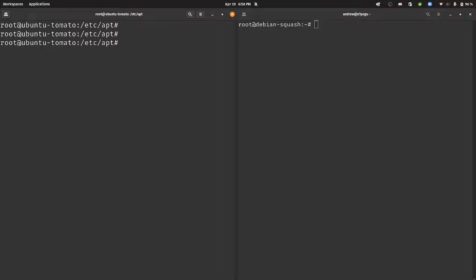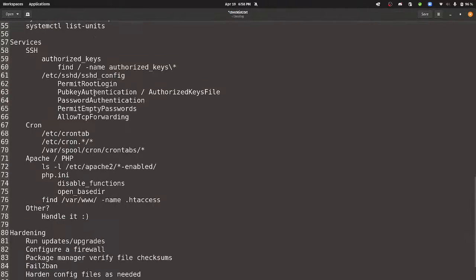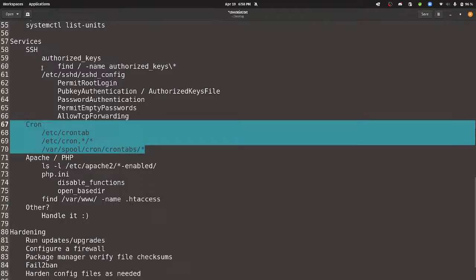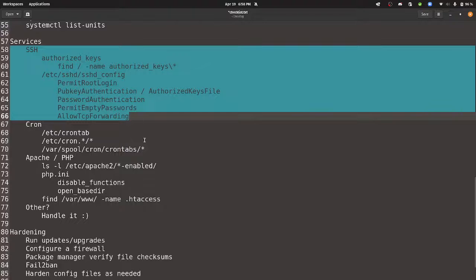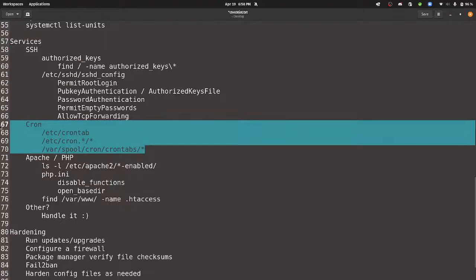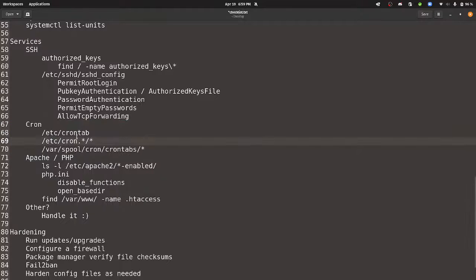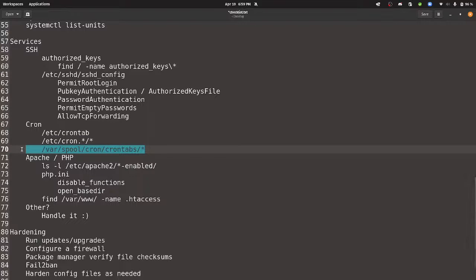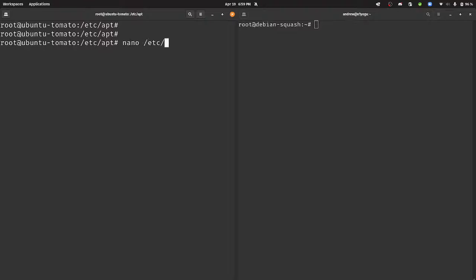So let's see if we can track down where that netcat shell was coming from. I'm going to skip over SSH for a moment. We'll look at that in a sec. Let's look at Cron. Cron jobs can be in many different places. They can be in the crontab. They can be in any file in these directories. They can also be user-specific crontabs in this directory. So methodically, let's look at crontab.